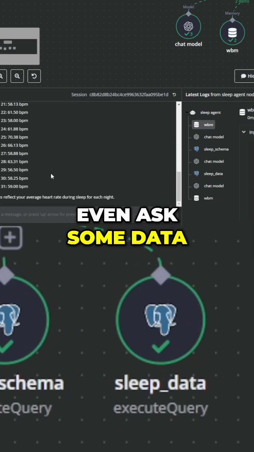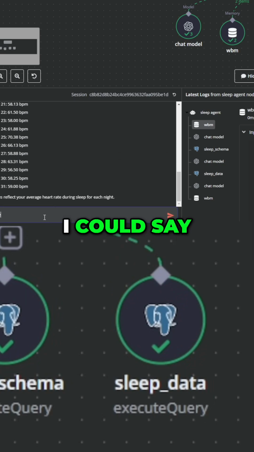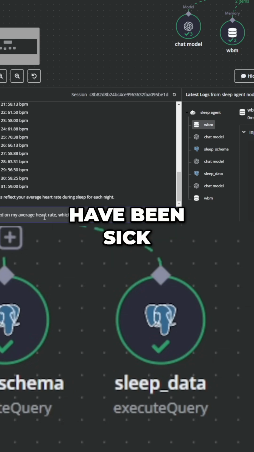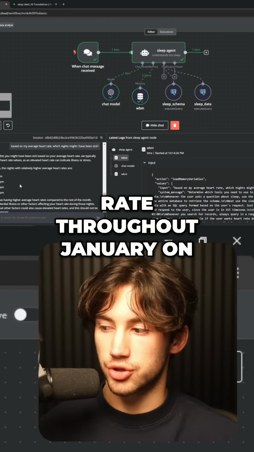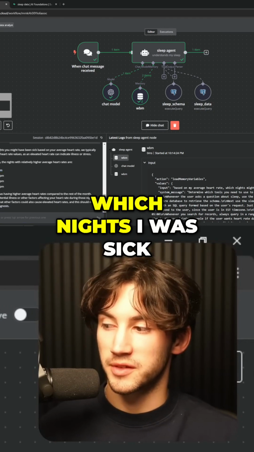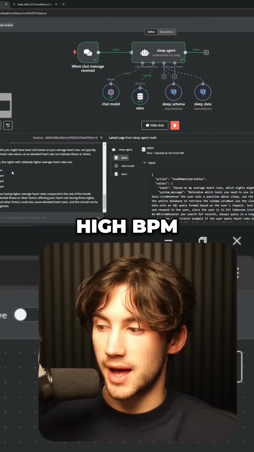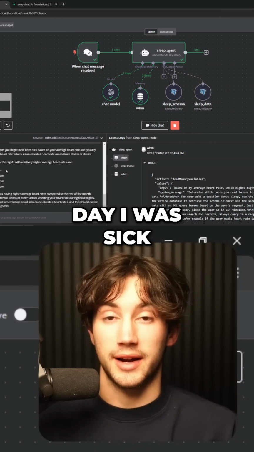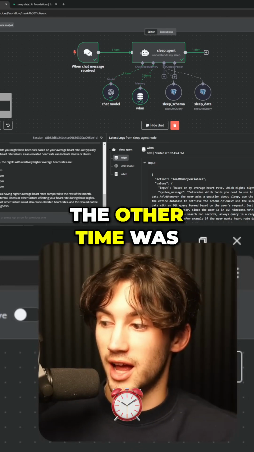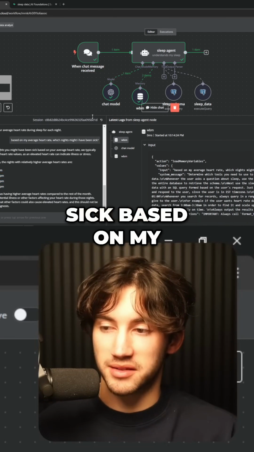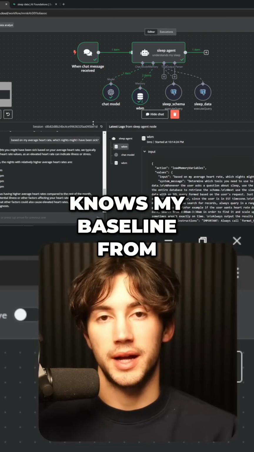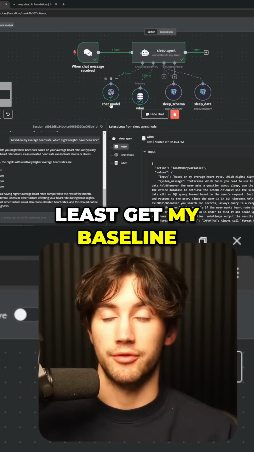And now I could even ask some data analysis-like questions. I could say, based on my average heart rate, which nights might I have been sick? I could send that off. And now it can make guesses based on my average heart rate throughout January on which nights I was sick. So January 3rd, it tracked a really high BPM, so that was a day I was sick. I actually got sick twice in January, and the other time was in the back half. So as you can see, it can even track the days that I'm sick based on my heart rate because it knows my baseline from my data, or it can at least get my baseline from my data.